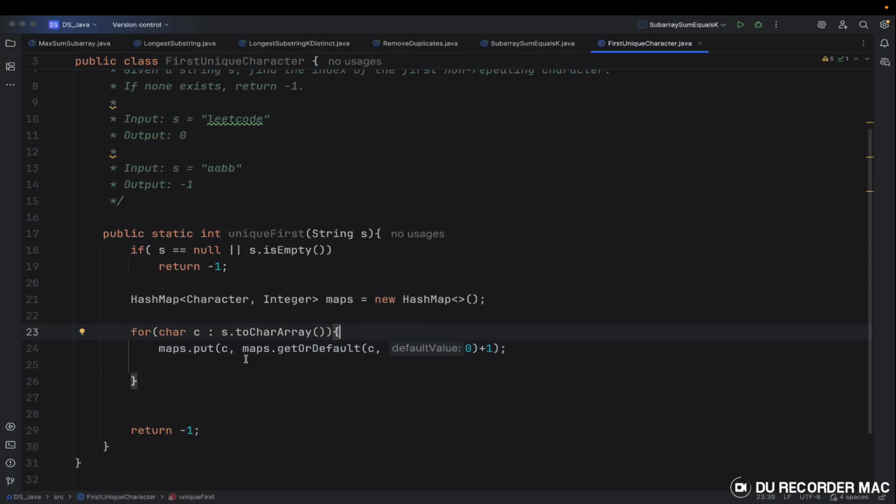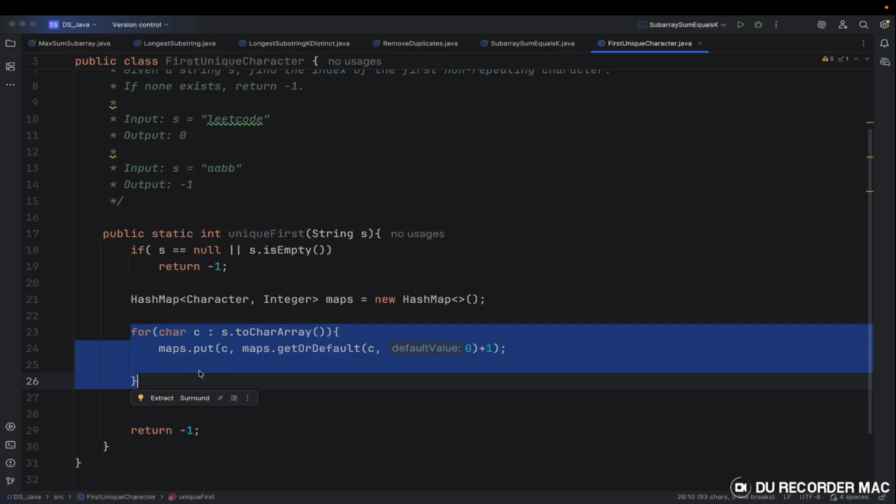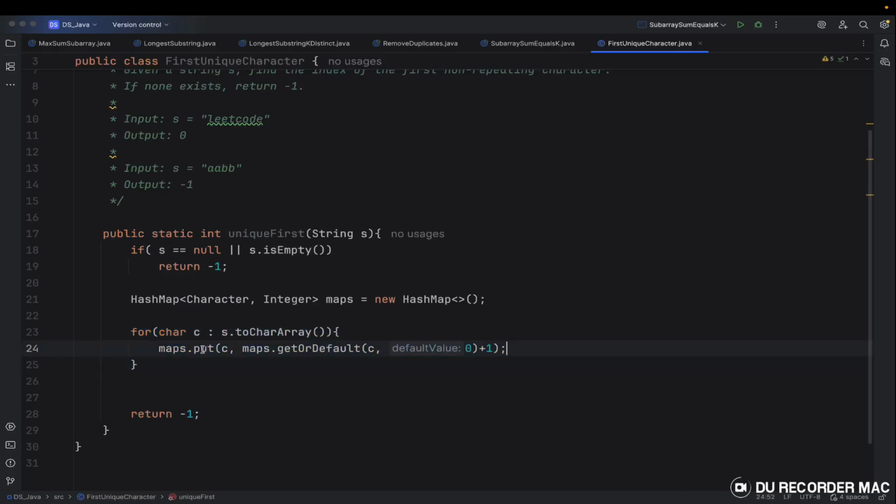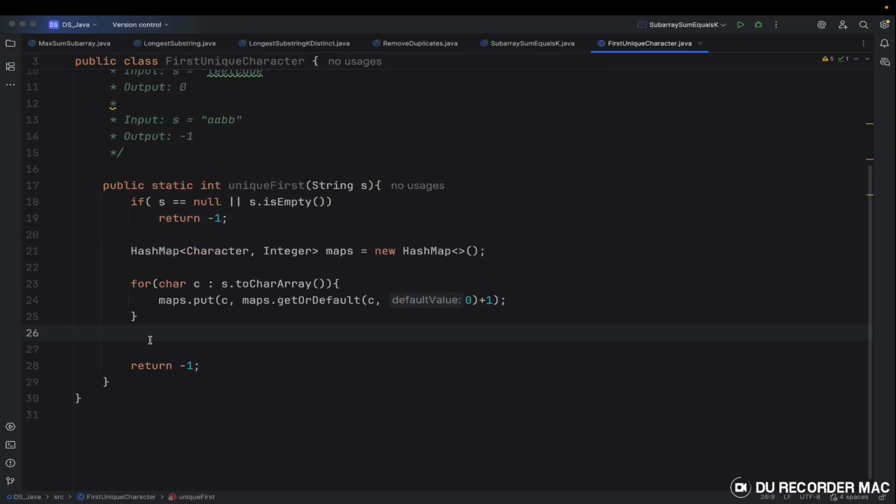So I'm creating a for loop that iterates over each character in the string and adds it to the map, with the value 1. This for loop will go to the end of the string and make the count. Now we need another for loop, which is to identify the index.